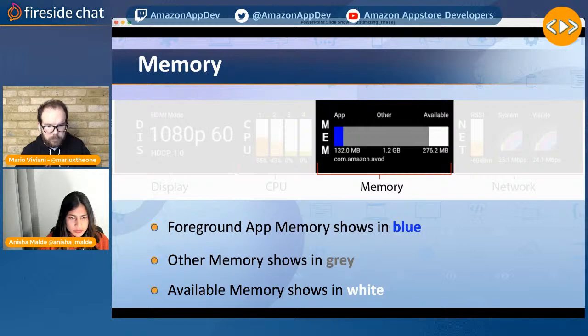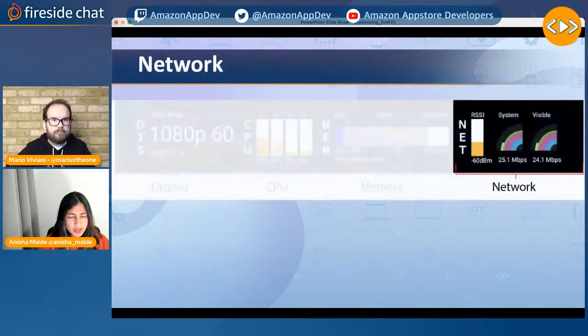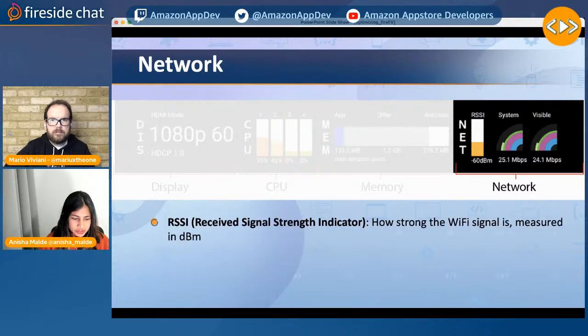Cool. I will jump on to the last part of what System X-ray shows us, which is network. The network section shows the strength of the Wi-Fi signal along with the download rates across the entire device and for the visible app. And again, we have three sections. So we have the RSSI, which is the received signal strength indicator. This shows you how strong the Wi-Fi signal is, measured in dBm, which is the value of the radio signal.